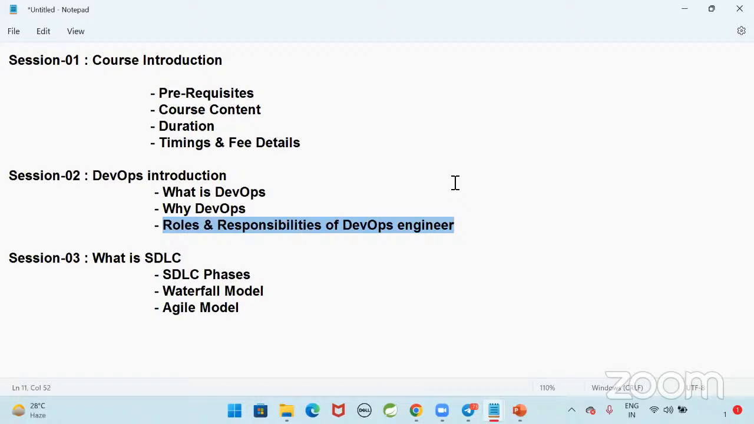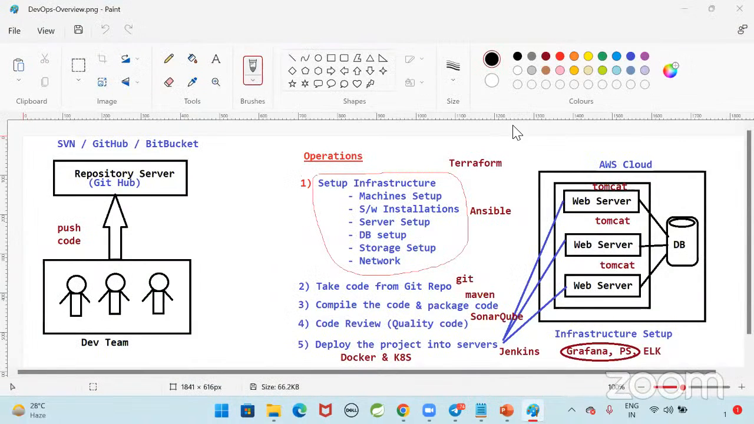Can you guys tell me what are the DevOps tools we are going to learn in this course? I already explained what tools we are going to learn as part of this course. Is it one tool or multiple tools? There are multiple tools available.